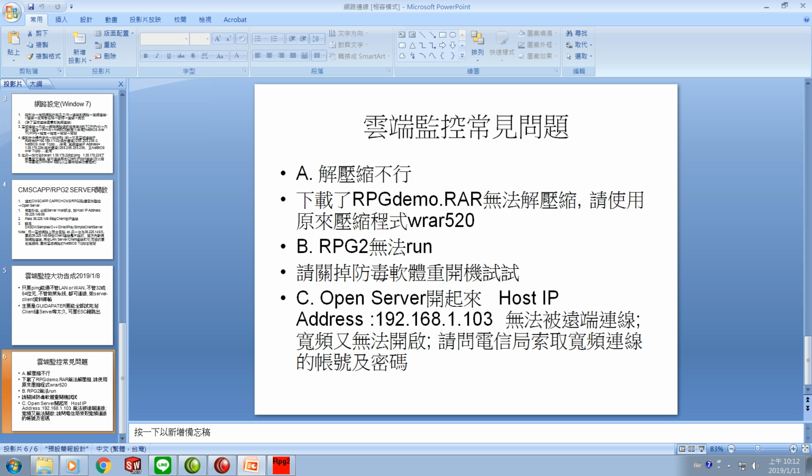Three problems happen very often. The first one: the downloaded file RPG2 rpgdemo.rar cannot be decompressed.